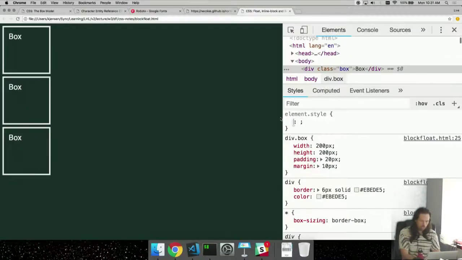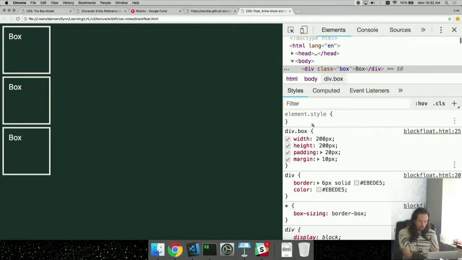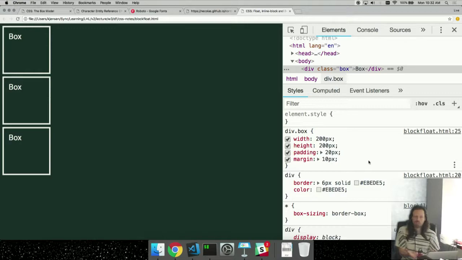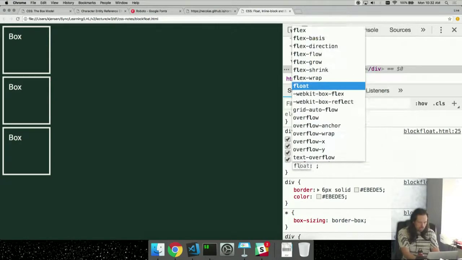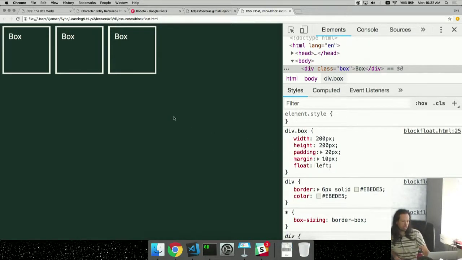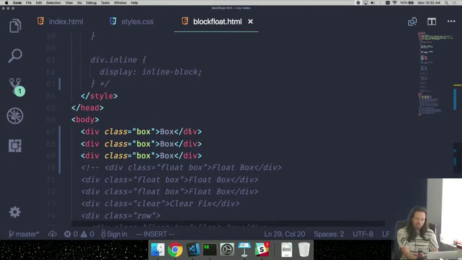So if I'm thinking, well, actually, all boxes right now should float left, I can change that. But if I reload this page, I lose it. But I can go back in and say float left again, and I can see those changes. Right? So I'm changing it here, and I can see the effect of that immediately. I like that change. But maybe I don't want to apply it to every single box.